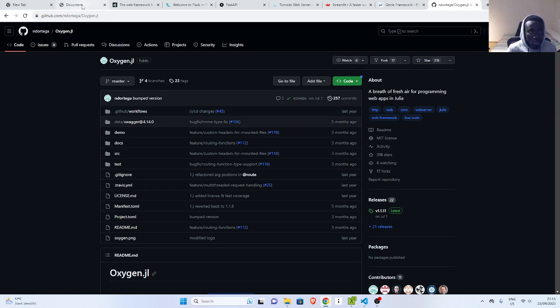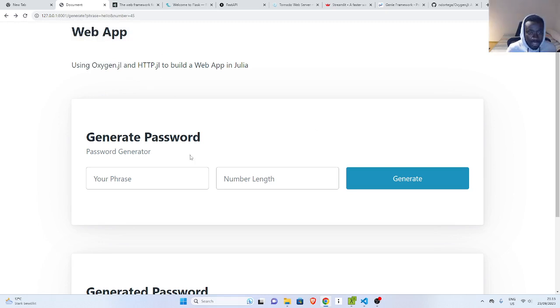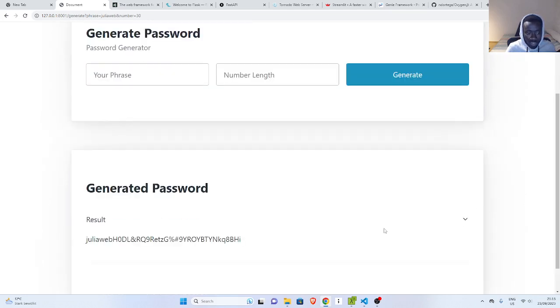Okay, so let's see how to use Oxygen to build this simple application. In this application, I can just type in something, so Julia Web, and I can pass in, let's say, 30. If I click on generate, it automatically generates a password for me. If I click on it, you see that we have my password. I can change it to something different, like, let's say, hello, then I want 90 words, generate, and you can see that we have our 90 words generated. Perfect. So this is our password.